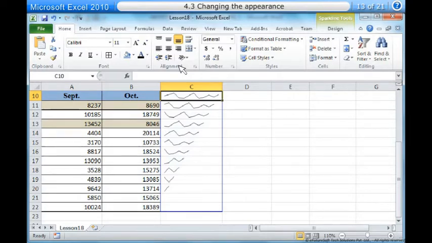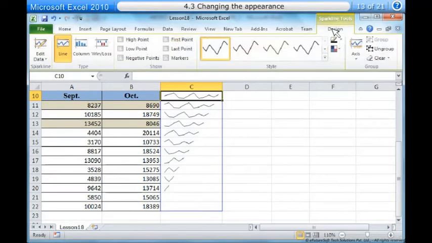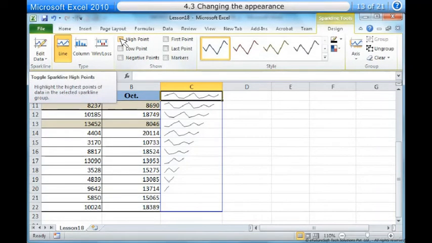If they are grouped, you only need to select one of them. 2. Locate the Show group in the Design tab. 3. Hover over the different checkboxes to see a description of each one. 4. Check each option that you want to show. The sparklines will update to show the selected option.